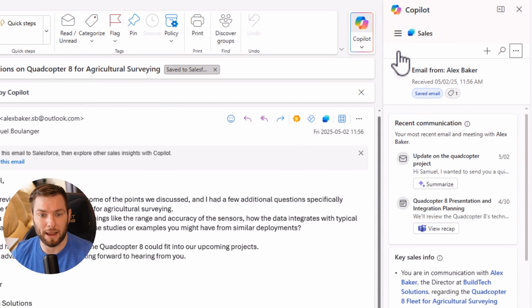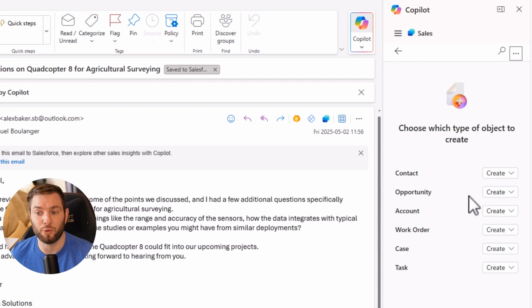And now I'm back to my email that I just attached to an opportunity. Just before I jump to the body or the core of the Copilot for Sales pane, I want to show you as well that you can create new objects. So you have this plus button here at the top. If I'm clicking on it, I can create a new object.